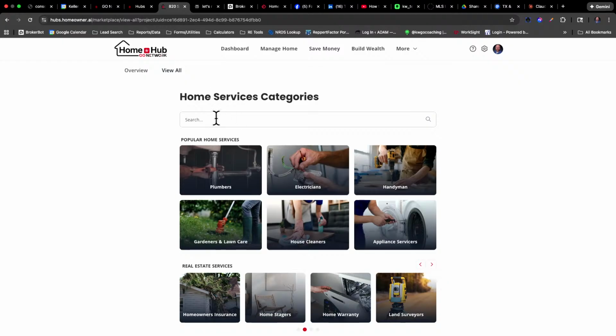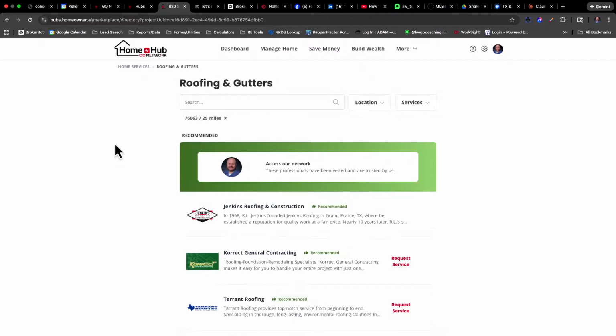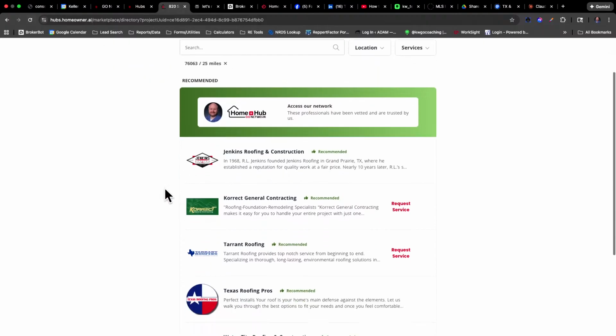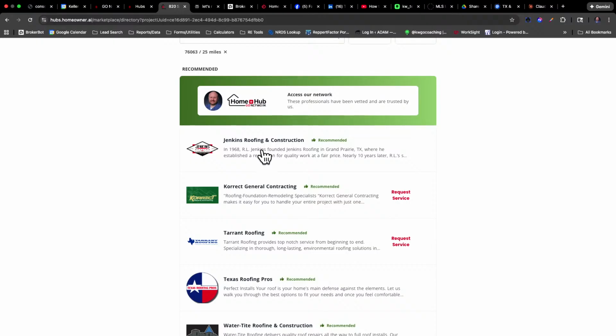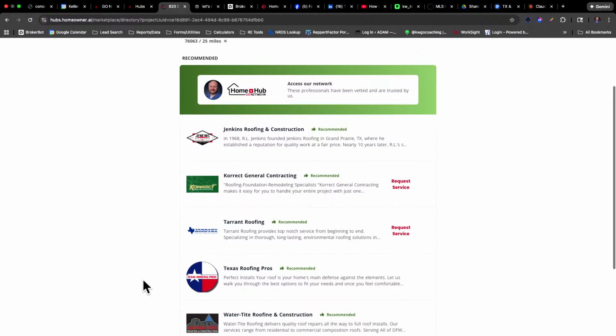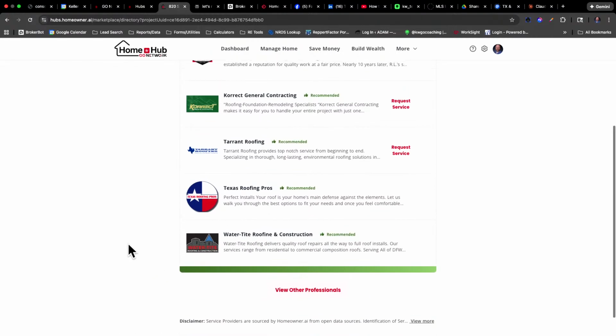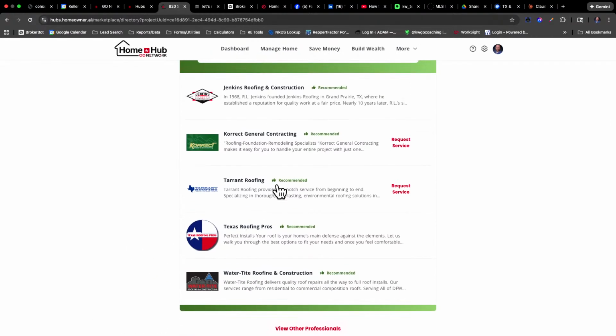So like, let's say I need roofing and gutters. I typed in roof, and within a 25-mile area of my zip code, and this can be changed, here it is. Here's Jenkins Roofing, already recommended. Correct, Tarrant, Texas Roofing Pros, Watertight. These top 4 are all people that are on our vendor wall.